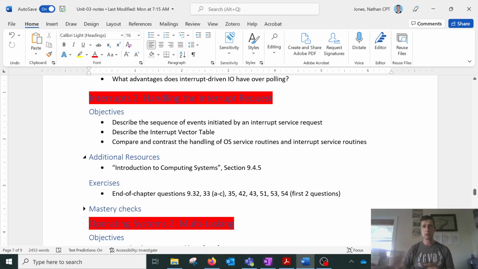So our objectives are to describe the sequence of events that occur when an interrupt service routine is requested. Part of that process involves an area of the memory map called the interrupt vector table, so you'll know what that is by the end of this lesson. And since the interrupt service routines are very similar to the OS service routines, we're going to do a little comparison of those two, specifically how they're able to get the correct starting address, since everything else is very similar. So let's get started.